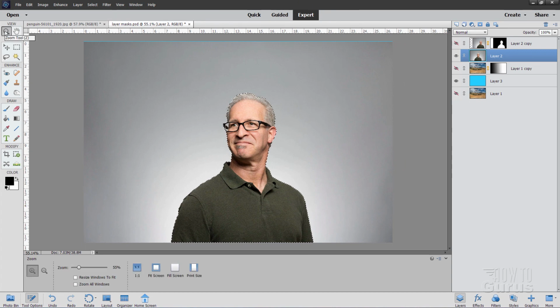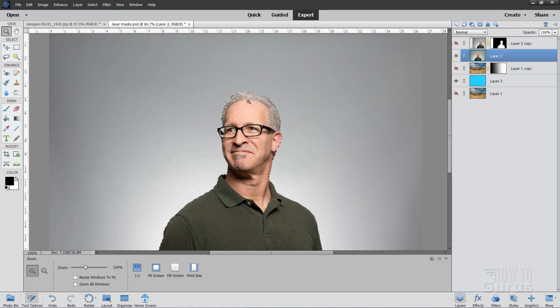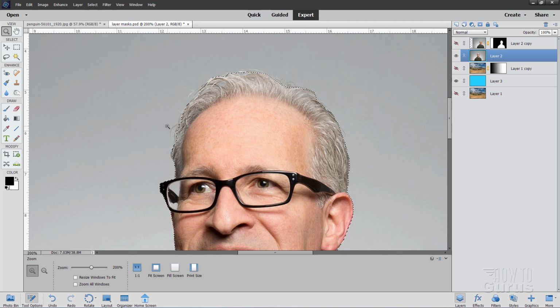Now you can zoom in while you have something selected. I'll grab my magnifying glass, the zoom tool up here. Let's just zoom in. I have a couple of problems in here, and you can see them right now. It didn't grab the background through the glasses. It didn't spot that. And notice that some of the hairs aren't really grabbed as well as they could have been. That's where you want to use the Refine Edge tool.